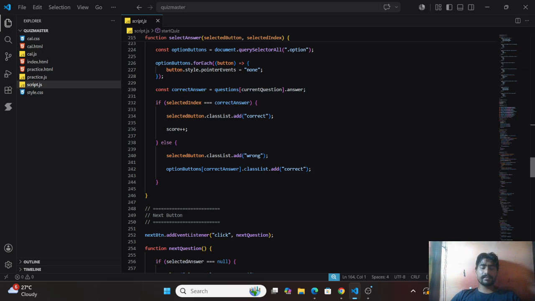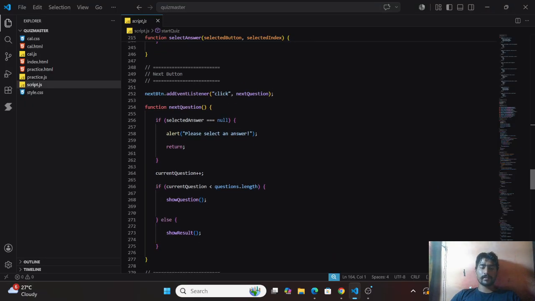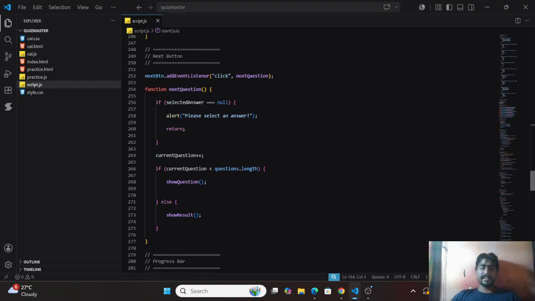So next is the next button function. So this is the next question function. The next button moves the quiz to the next question. Before moving forward, it checks whether the user has selected an answer. If no answer is selected, it displays an alert message. Otherwise, it increases the question number. If there are more questions, it displays the next one. Otherwise, it shows the final result.